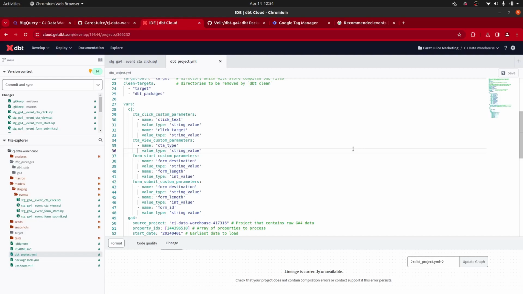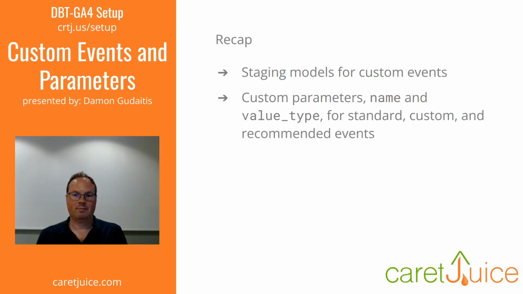Next, we're going to do a bunch of cleanup settings before we get into configuring our data marts. To recap, you should now have staging models for your custom events using the custom event macro, and you should have your custom parameters registered for standard, recommended, and custom events using the name and value type variables. I'll see you in the next lesson.